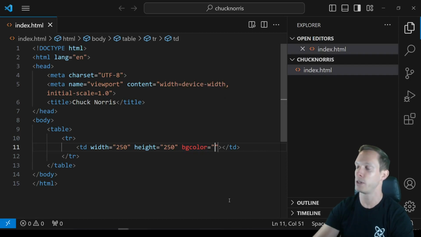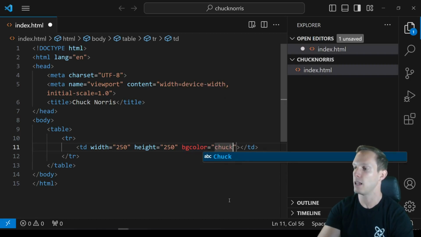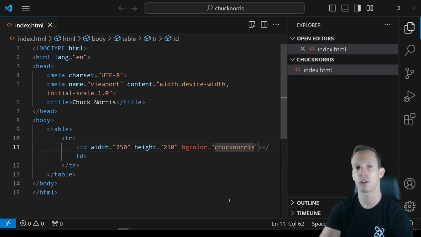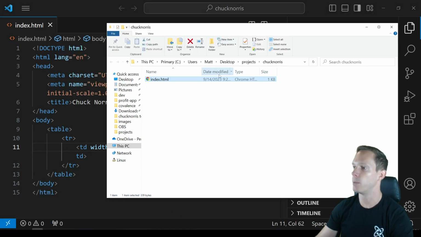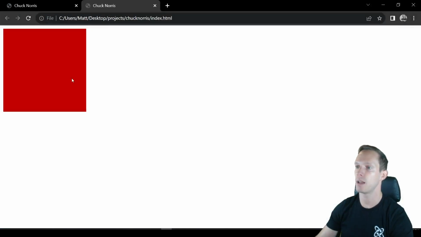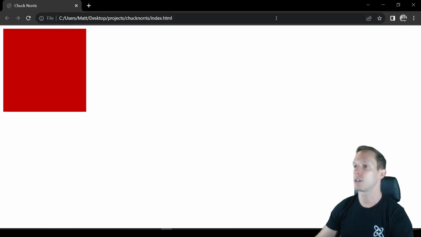So one of the cool things about it is that I can actually name my BG color Chuck Norris. And so what is the color of Chuck Norris? Well, let's go ahead and open this up real quick. It's red. Apparently the color of Chuck Norris is blood red. Who would have thought?